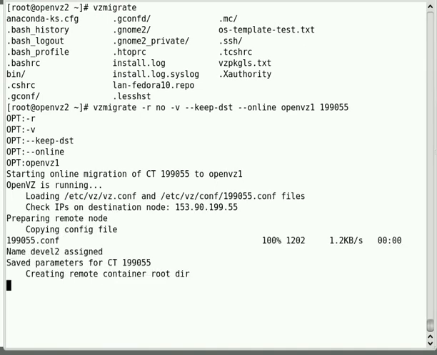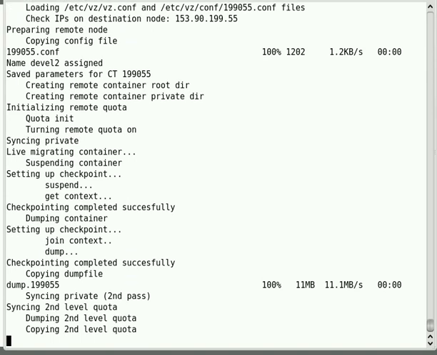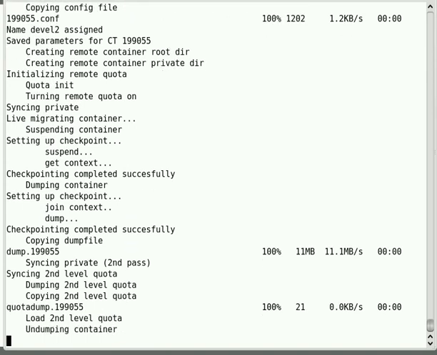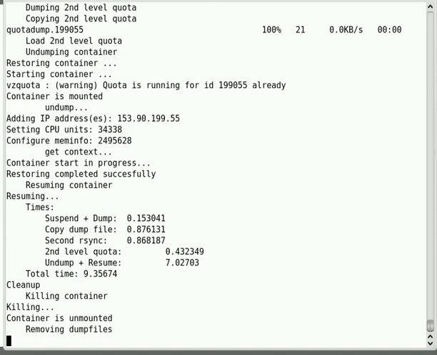Now that's going to rsync the directory structure for the container from the host openvz2 to openvz1, and once that's synced, it's going to checkpoint the container. Then it's going to do a really quick second rsync to update any files that got changed during the process, and then it's going to transfer the checkpoint file over to the destination host. Then it's going to stop the container on this host and start it up over there from the checkpoint, and there's not going to be any downtime.